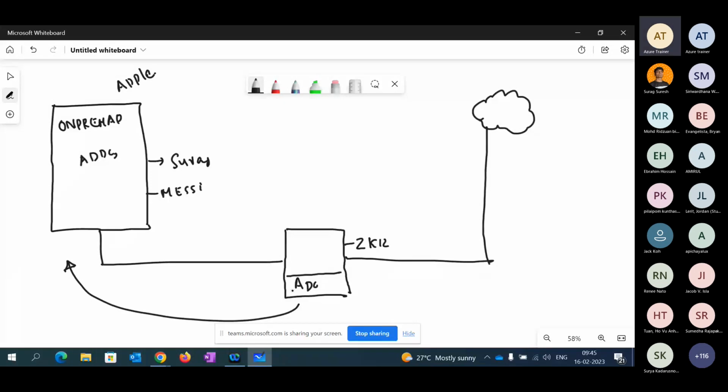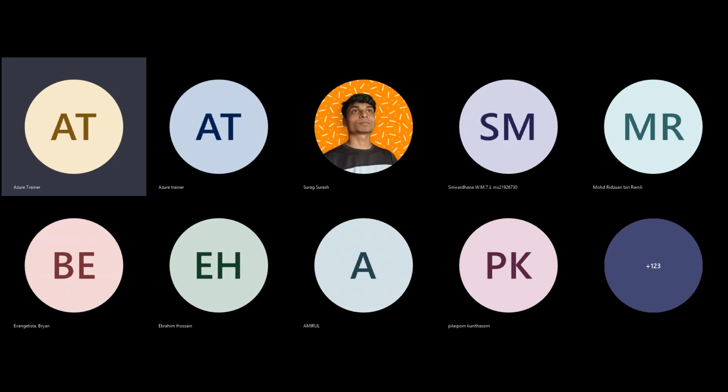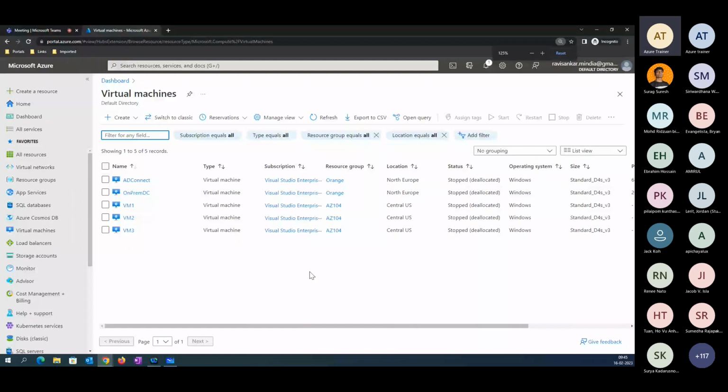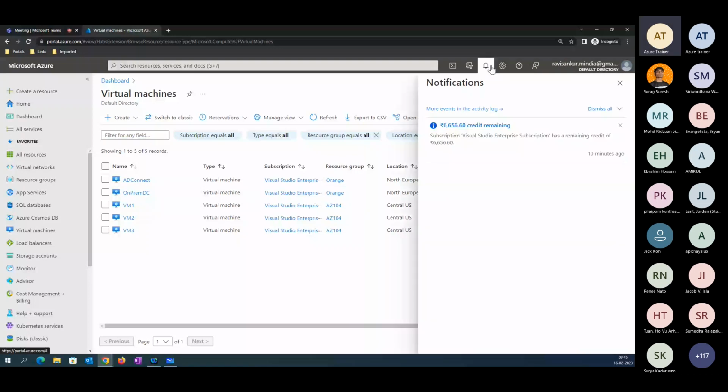Let me take you into the portal. I hope you can see the screen here. We have installed two VMs here. One is AD Connect and the second one is the domain controller. Right now both computers are off, because yesterday after our lab I moved them into an off condition. So let me enable these two servers here. Let me power on.